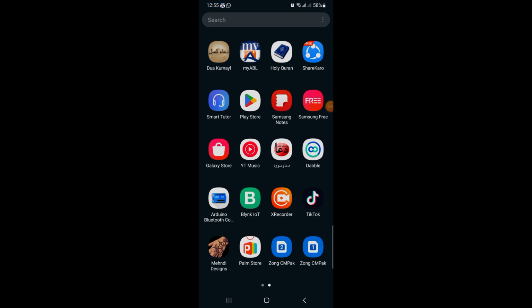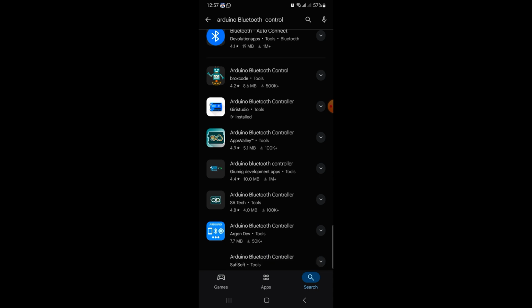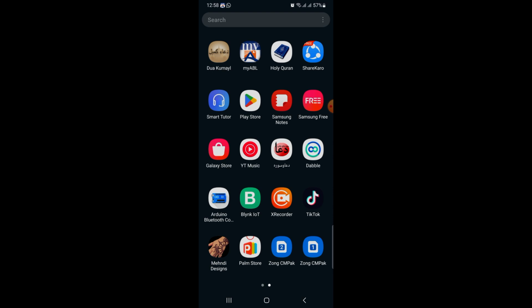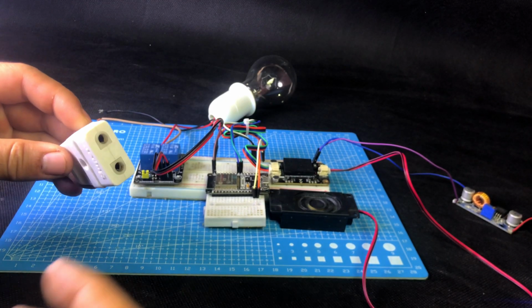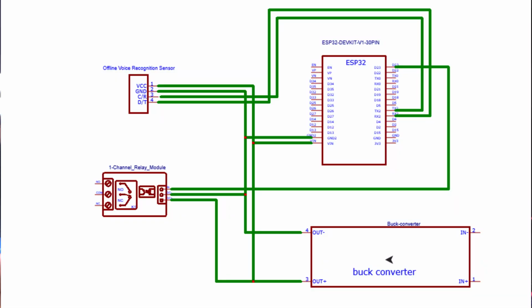After uploading the code, open Play Store on your mobile. In the search bar, type Arduino Bluetooth Control. Then select the app with the Arduino logo. I have already installed it, so it shows open here, but you will need to install it. After that, go back to your mobile screen and turn on Bluetooth. Pair your mobile with ESP32. Now it's ready. You can control the bulb from your mobile too.